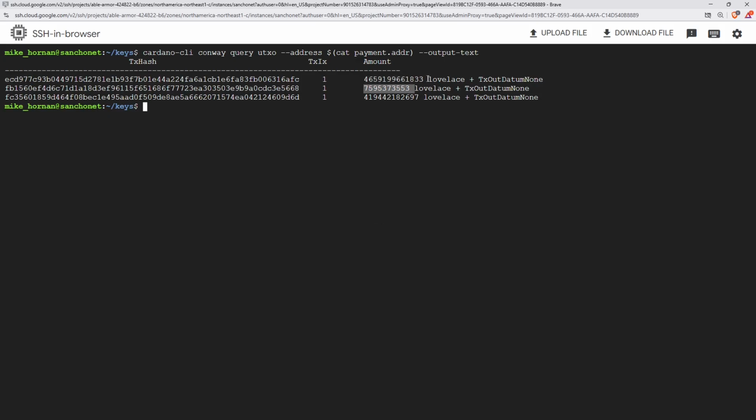And it's in Lovelace. So one ADA is 1 million Lovelace. So if I want to know how much money I've got in this one, I remove 6 digits. So this one has 4,659,199 ADA. Damn, you are a very rich man. On testnet, I'm super powerful.